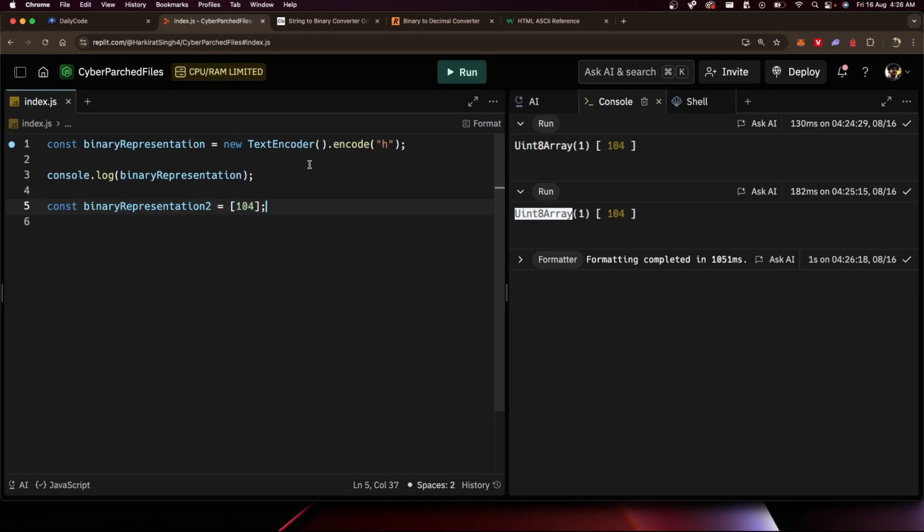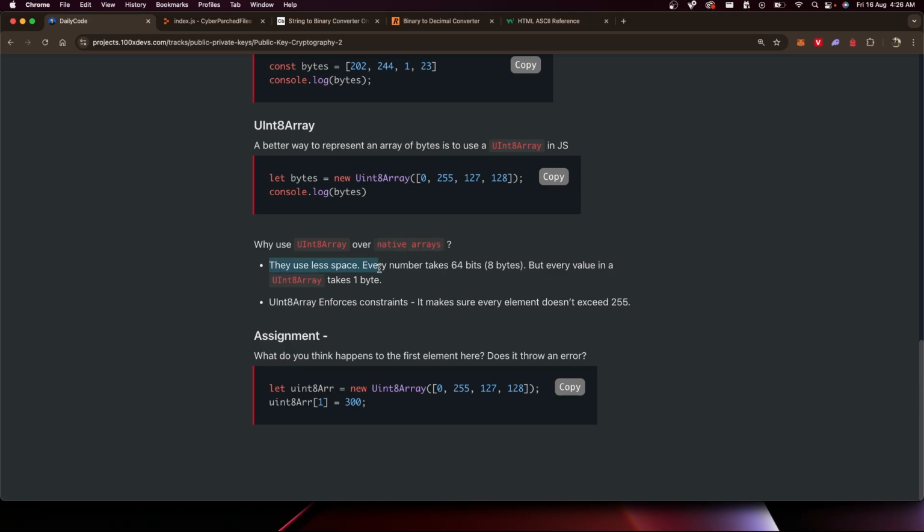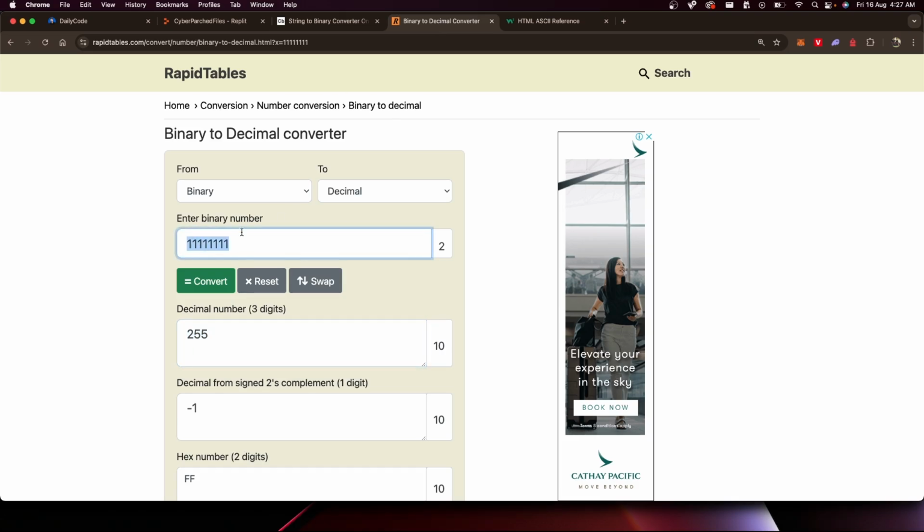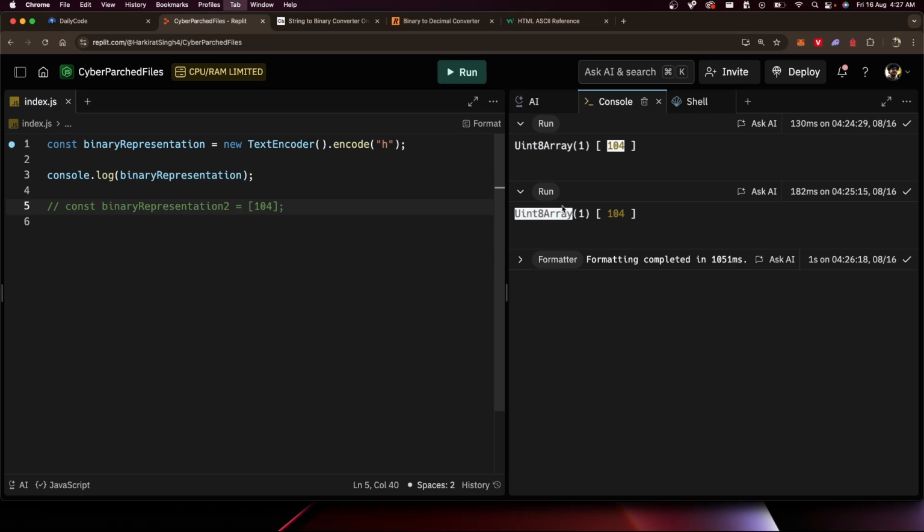What are we doing here? If we use the TextEncoder class, it returns you the binary representation as a Uint8Array. It does not return it to you as a native array. And why is that good? Because number one, they use less space. Number two, Uint8Array enforces constraints. It makes sure every element does not exceed 255. It doesn't even have enough space to store more than 255. It only has 8 bits. So if you try to store a bigger number in there, it will not be able to. It will just round it to between 0 and 255.